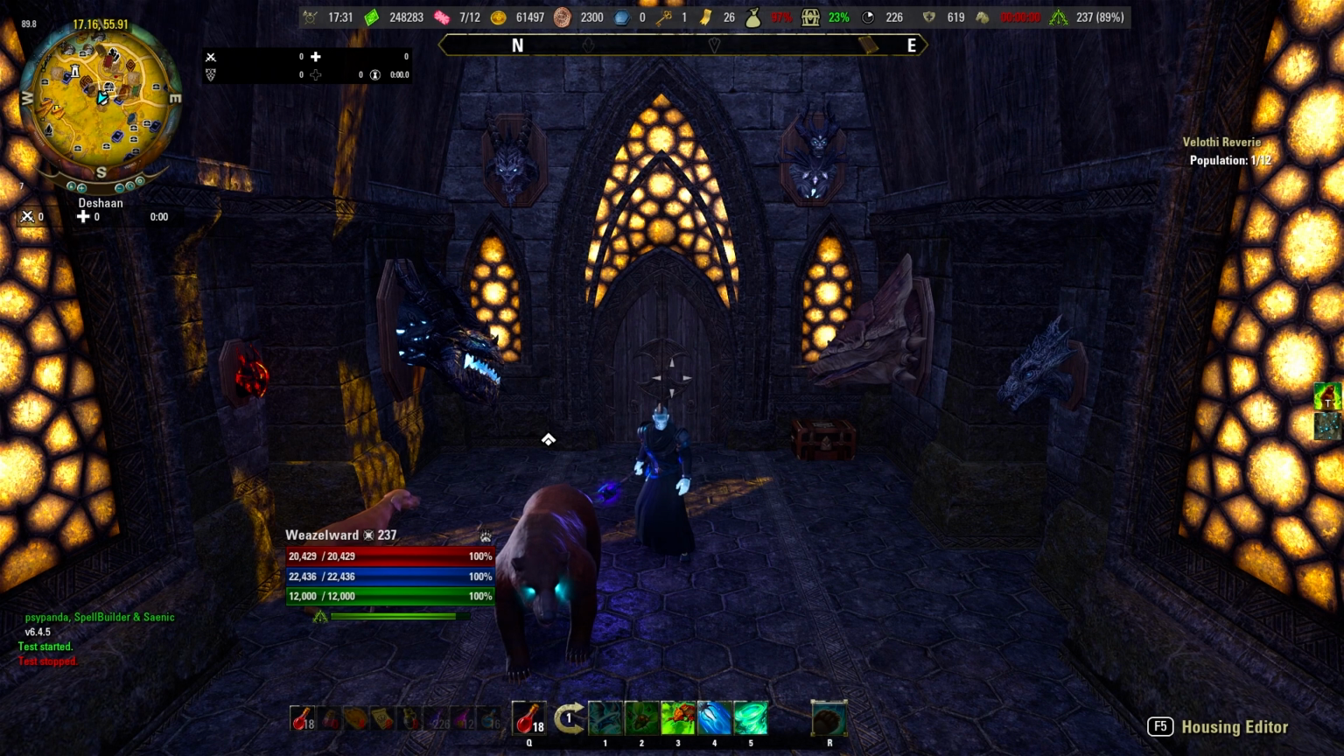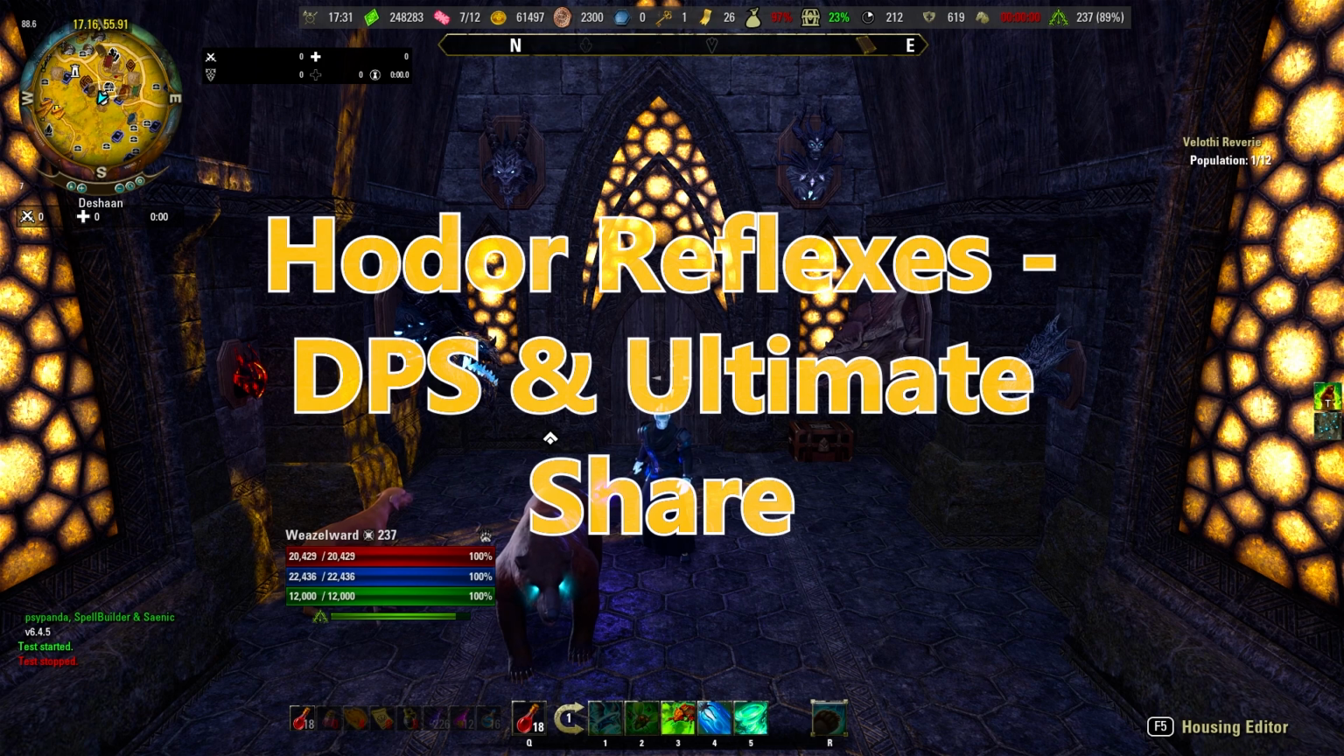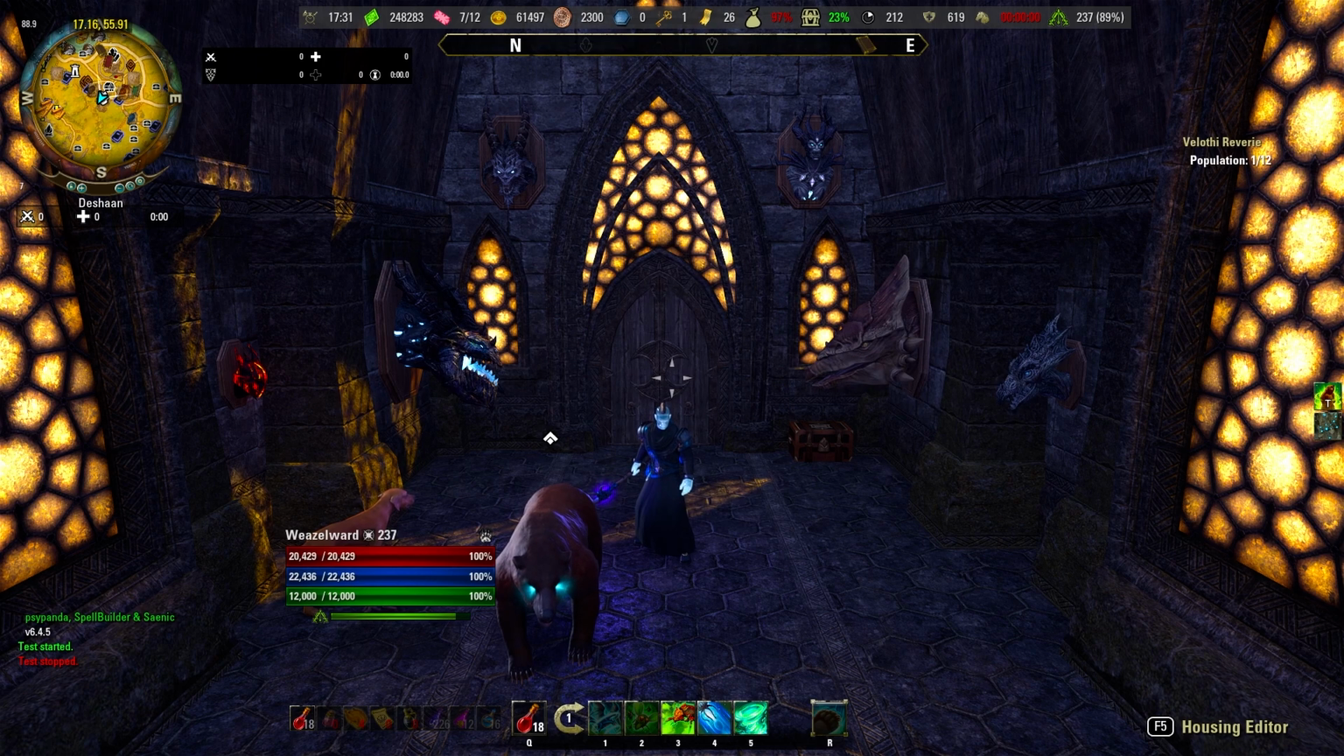The second add-on we're going to be speaking of is going to be Hodor Reflexes DPS and Ultimate Share. It is a user interface combat add-on that shares DPS and ultimates to your group. This can be very handy if you need to see how much DPS you deal, or for healers and tanks to show when their ultimate is ready. It is often used in a trial setting and recommended by trial leaders.